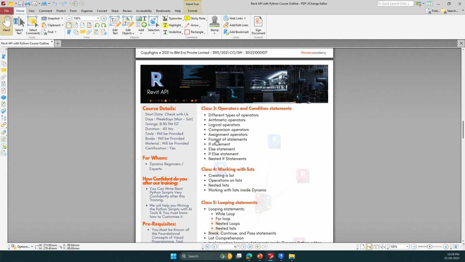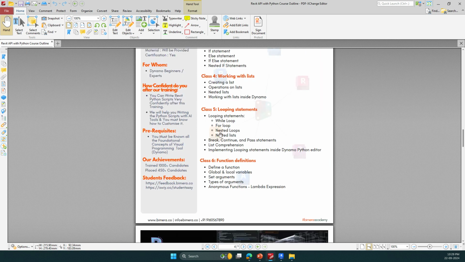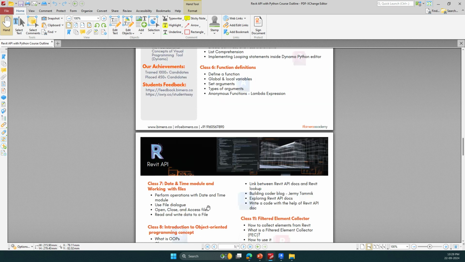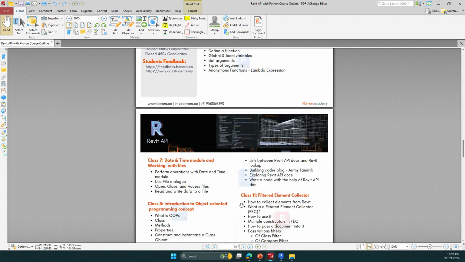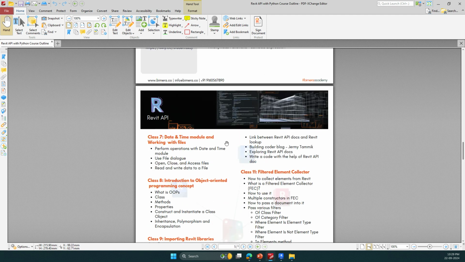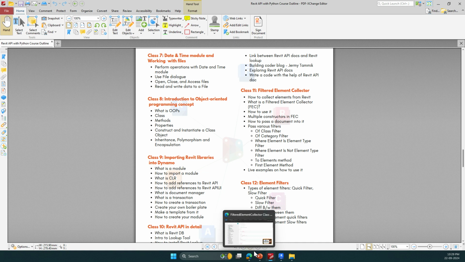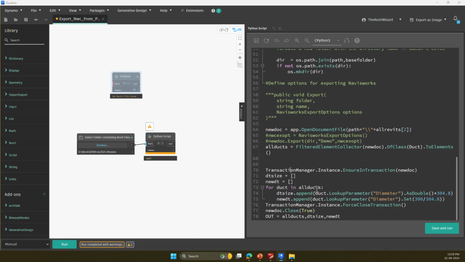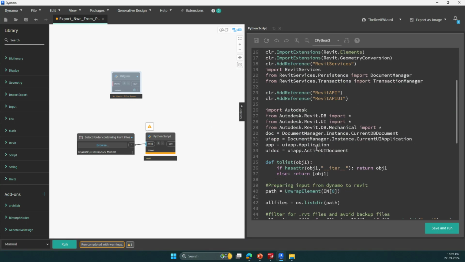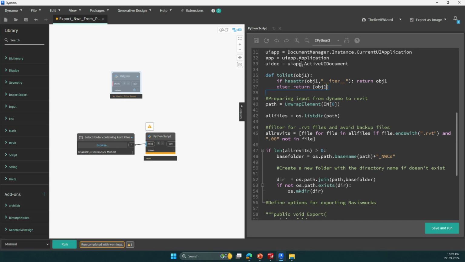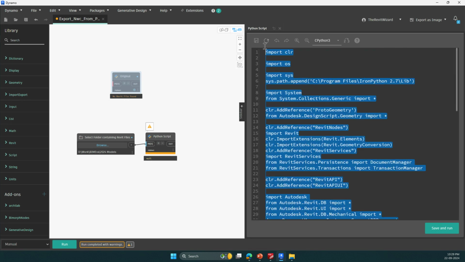We will not even come near the Revit API. We will understand what the basics of Python are. Then from the ninth class we will start with importing the libraries. What do you mean by importing of libraries? Do you see this? Everything above this, we will understand each and everything.